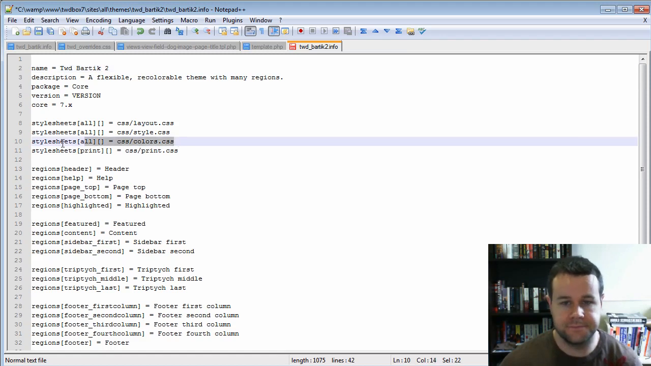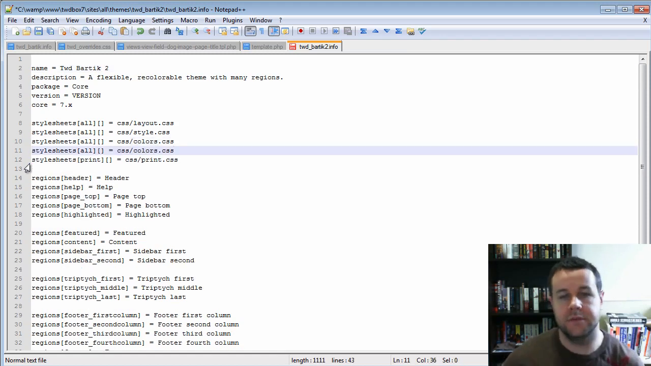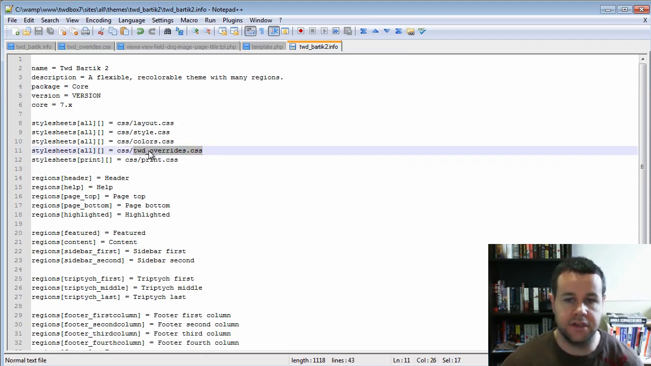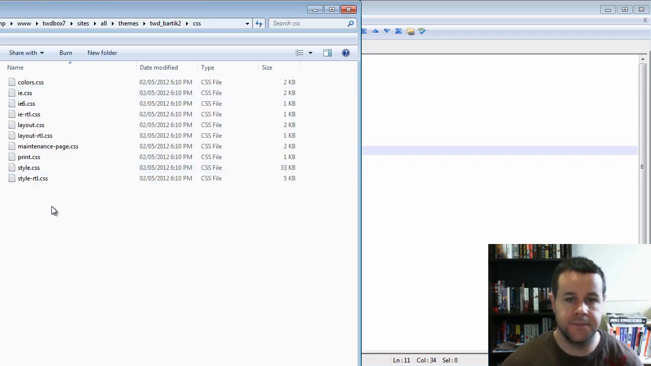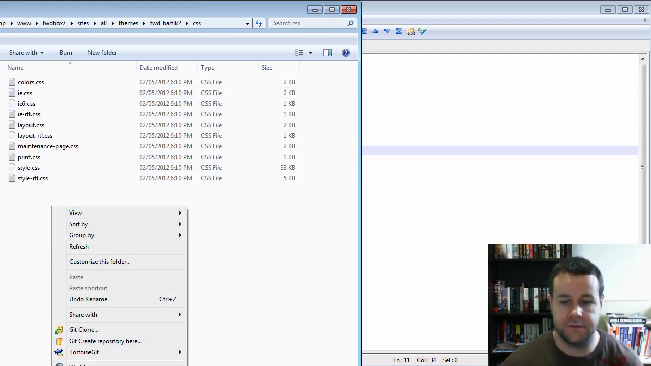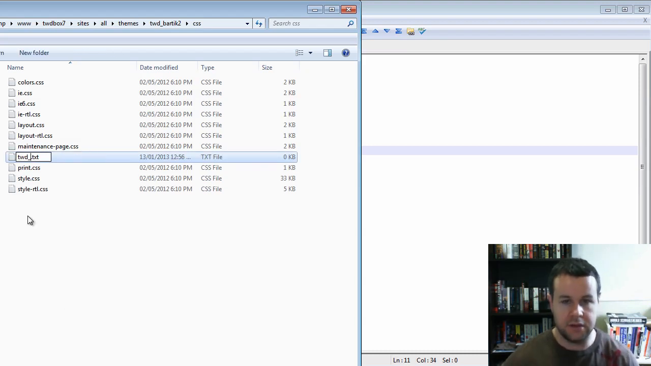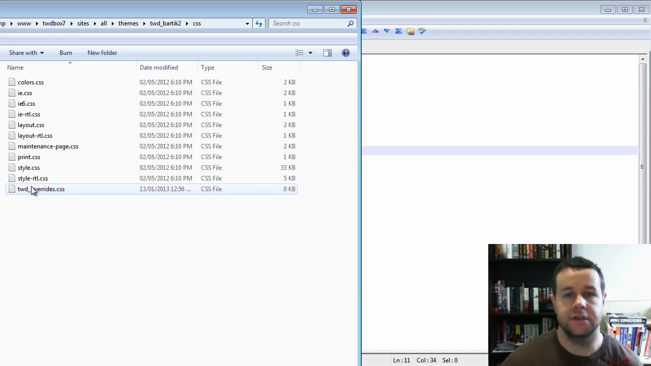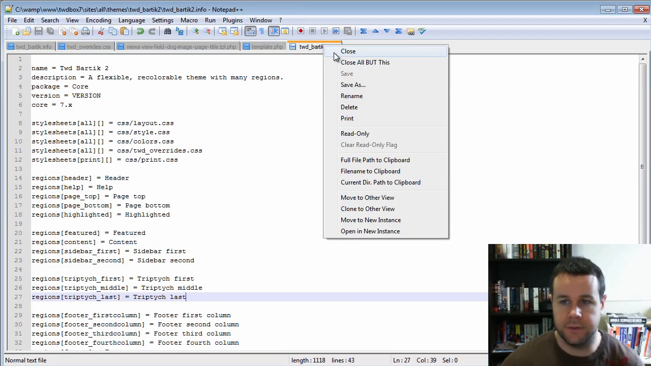The other thing I like to do is, under style sheets, because I'm using another theme and modifying it, I like to make my own style sheet. So this would be TWD overrides.css, and then I go ahead and save that. Now Drupal knows I have another CSS file in my CSS folder for TWD overrides. I can manually create this file: I just go to new text document, TWD overrides.css. Now Drupal will know that it exists, and I can put my CSS in there. So that's what we want to do to the info file.